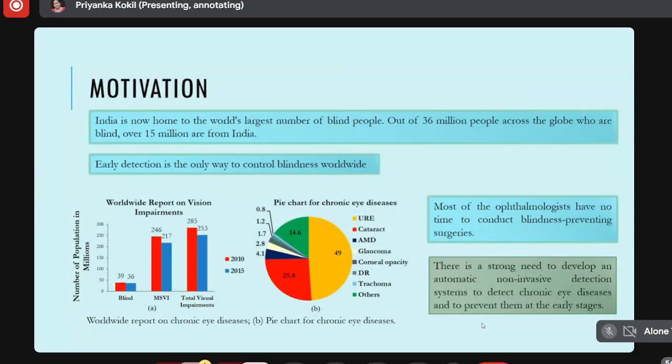We have actually done some work on eye images, especially for cataract. The motivation comes from the fact that India has the highest number of blind people, and in that cataract is one of the major contributors because it's an age-related condition. Many times people simply avoid it, especially in rural areas. They just ignore it till it is highly mature, and many times people end up losing their sight because of ignorance towards the disease.